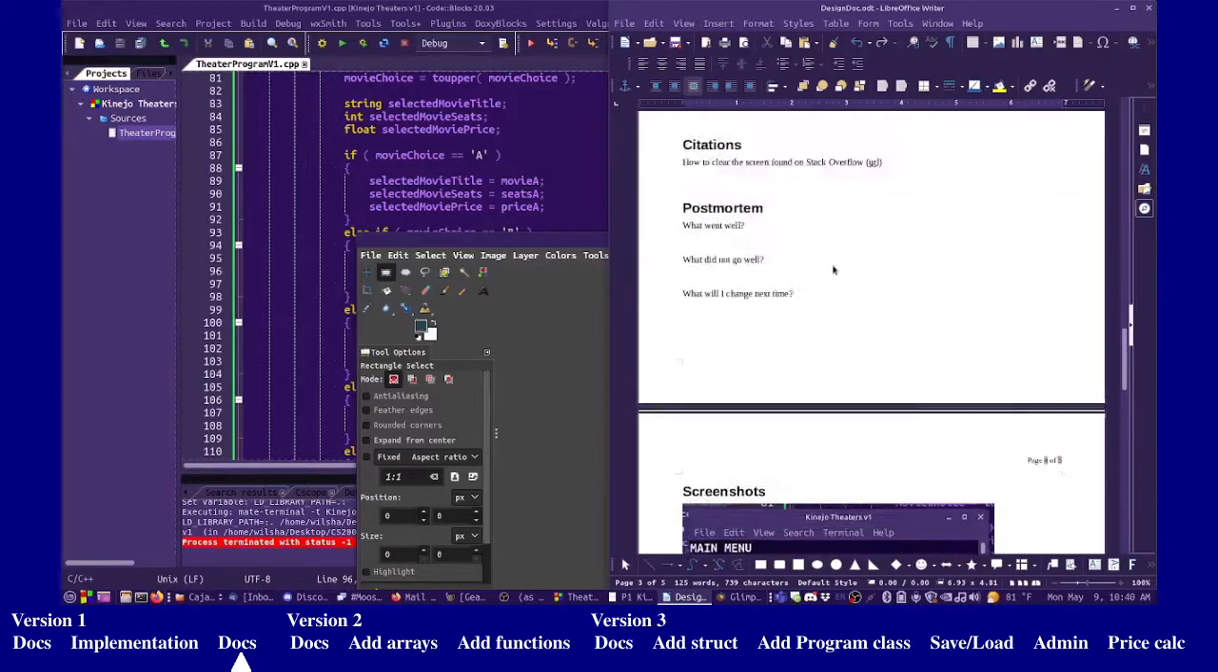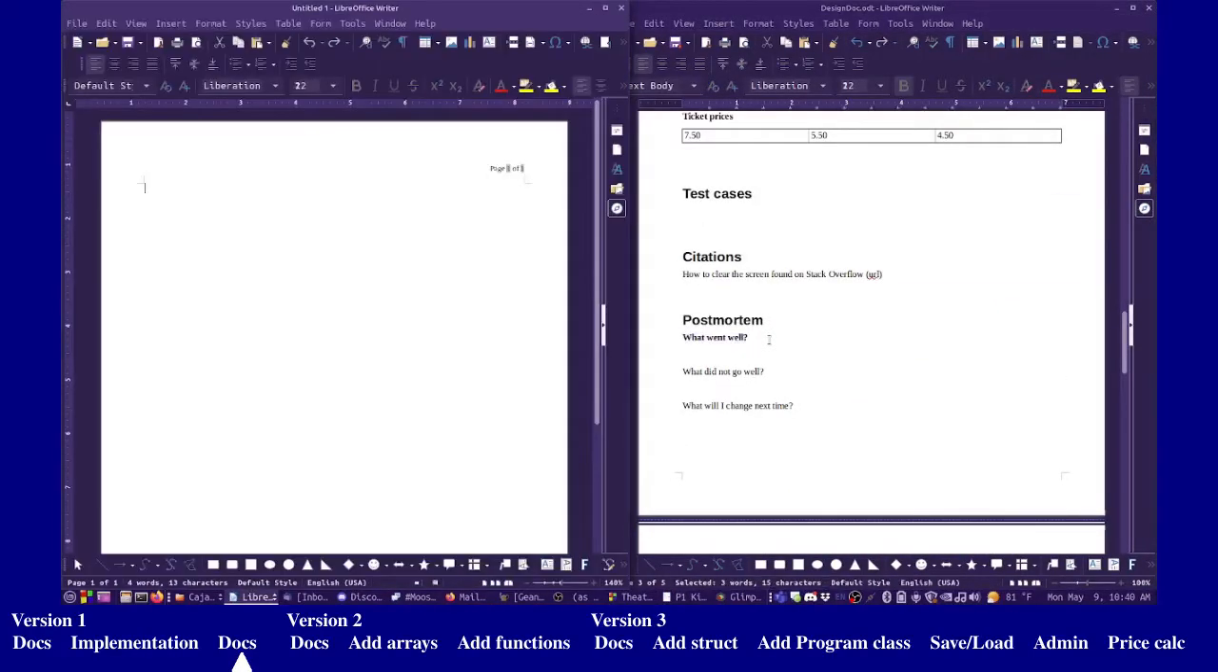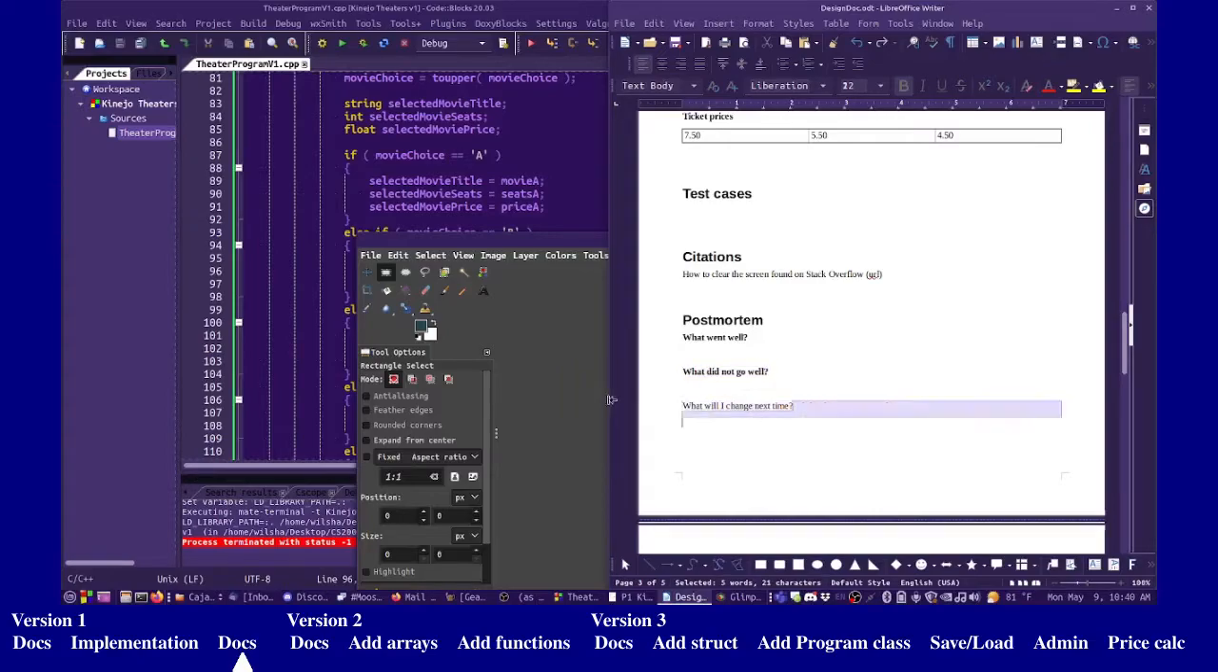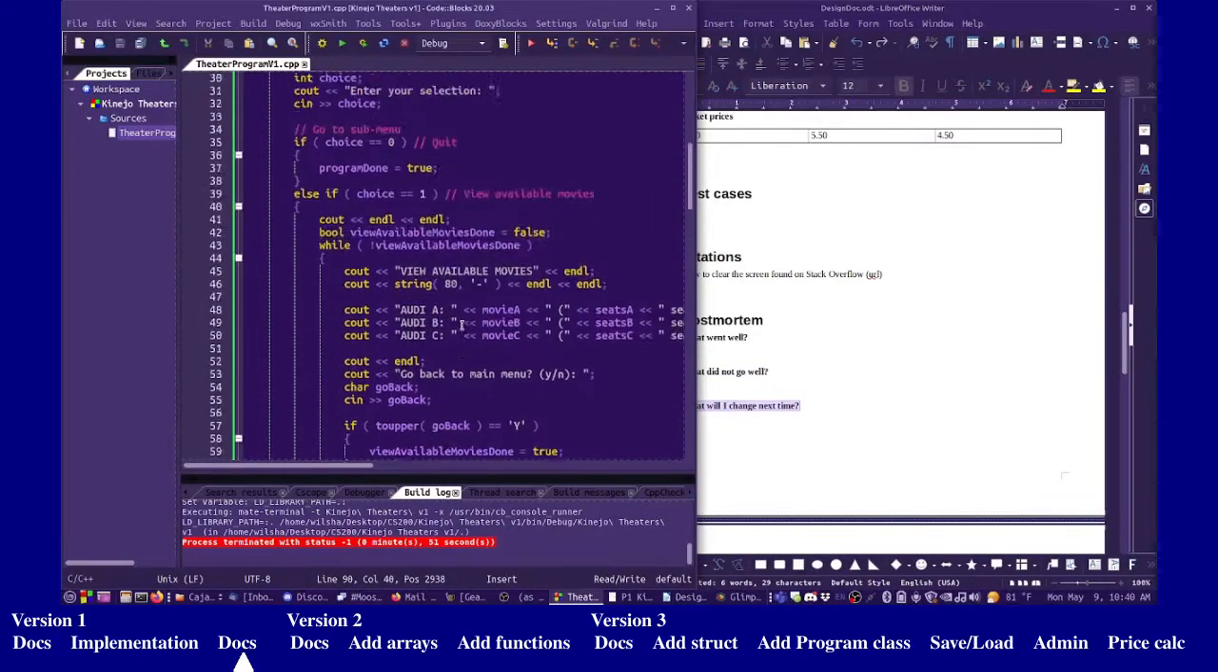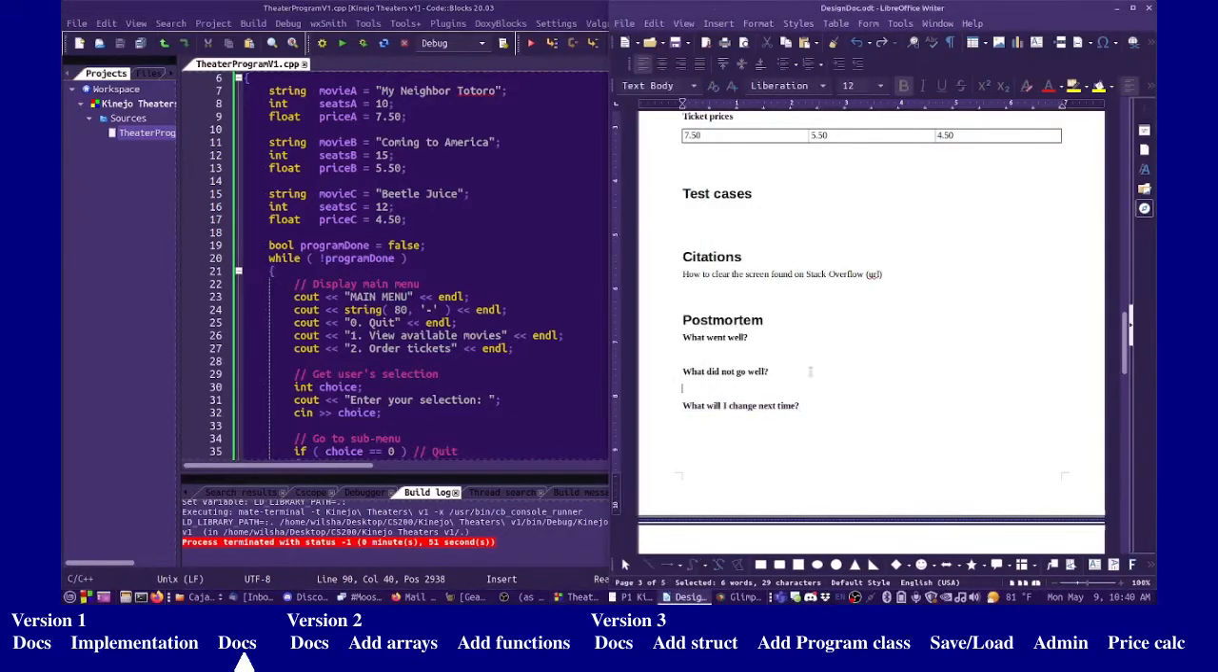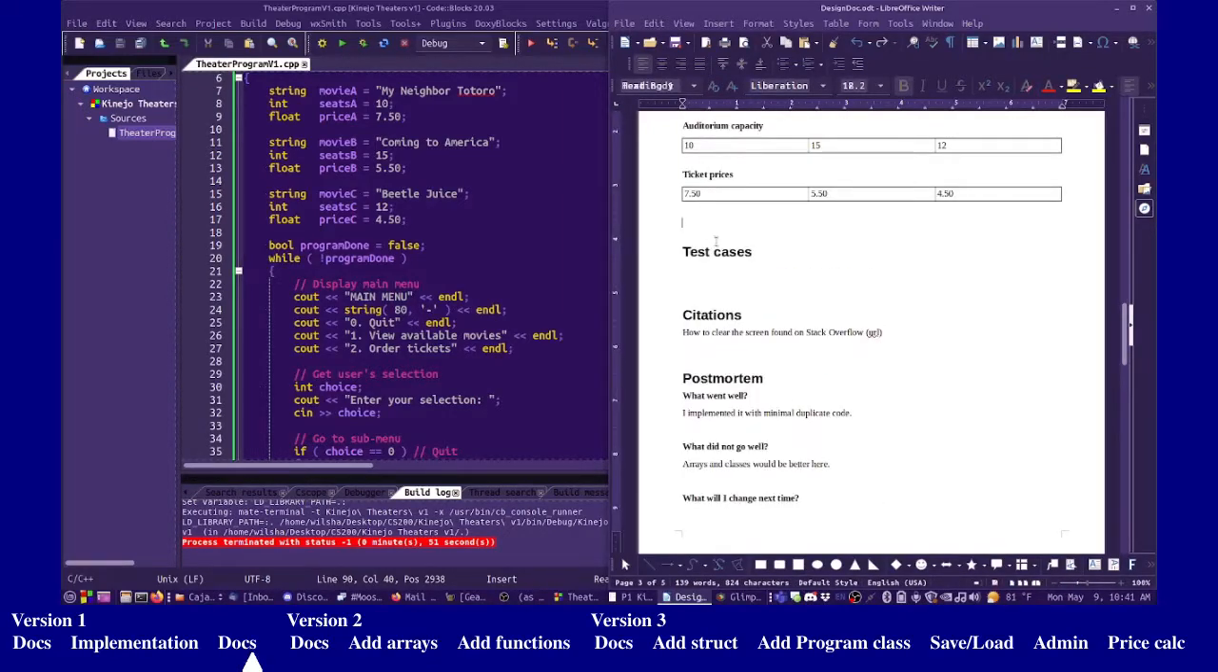Okay, post-mortem. What went well? I wrote this ahead of time, when I wrote the actual assignment, so I implemented it with minimal duplicate code. What did not go well? Arrays and classes would be better here. Of course, we weren't at that point in the class at that point, so this is kind of whatever you'll do. Let's look at test cases, and that'll be the last part of the documentation.